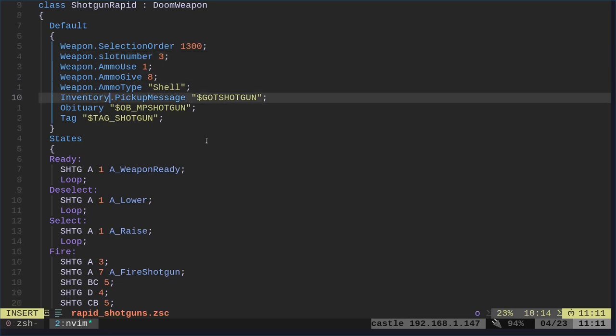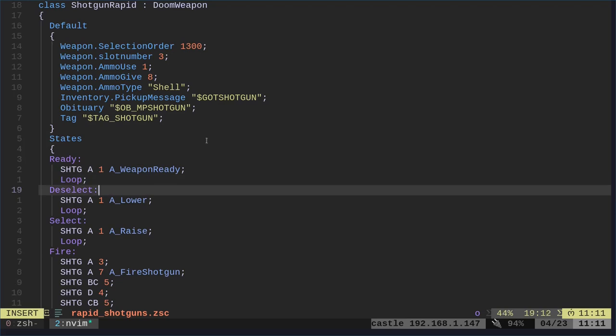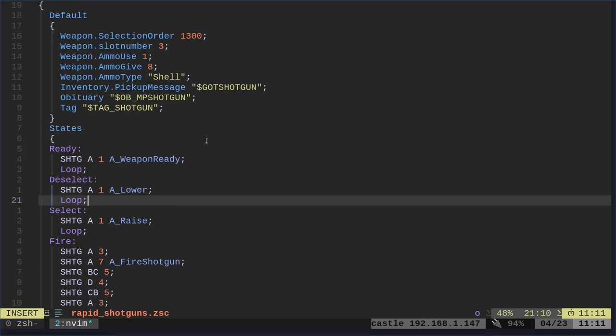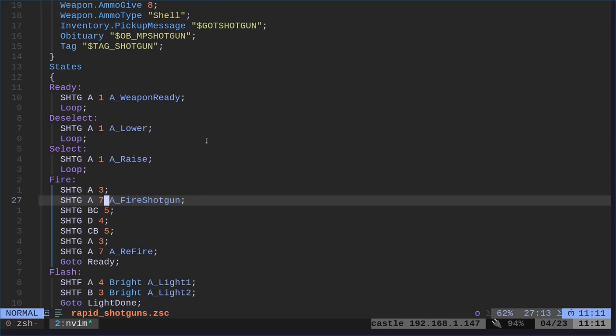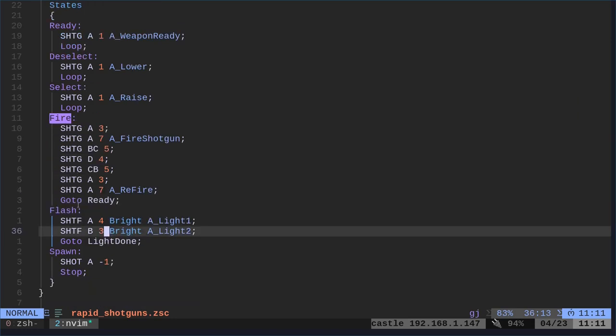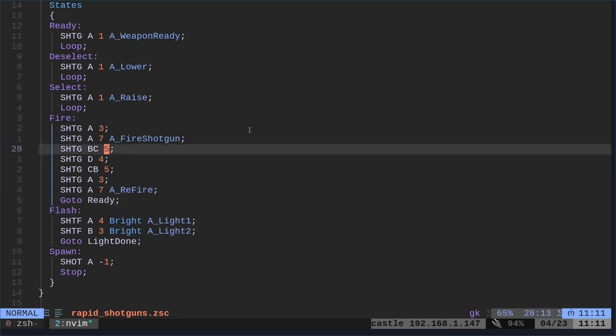Okay, so how are we going to determine that this is the gun that's being used? Well, let's go ahead and make it rapid fire. Actually, first let's make it do a burst shot. So we come down here and you can see different options here. We have ready, we have deselected, we have selected, we have fire. These are all different states that this can be in, right? So here we can see these are the sprites being used. These are the frames being played. This is the delay, how long that lasts. And then right here you can see that we are saying to shoot the shotgun.